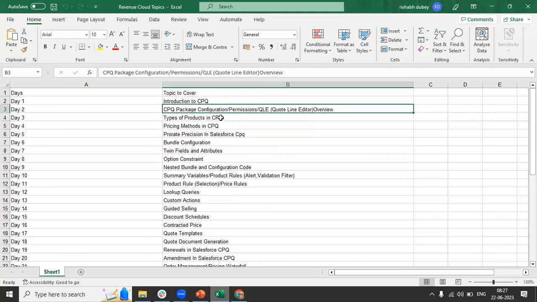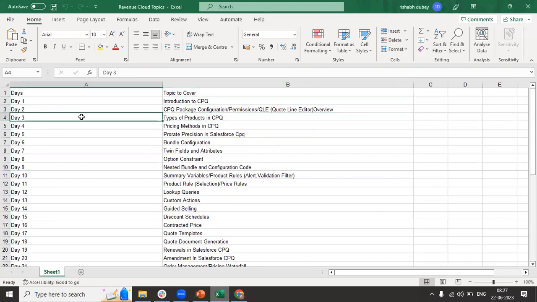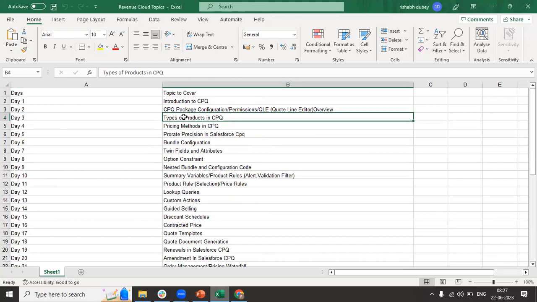I'll start from day 3. First we are going to cover the different types of products in CPQ. There are majorly 6 different types of products that we are going to cover: bundle product, usage based product, perpetual product, subscription product, MDQ product. Those types of products we are going to cover.